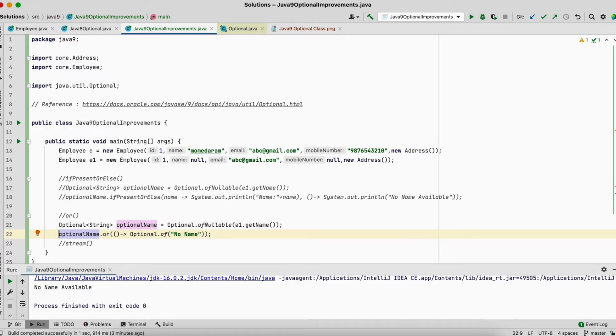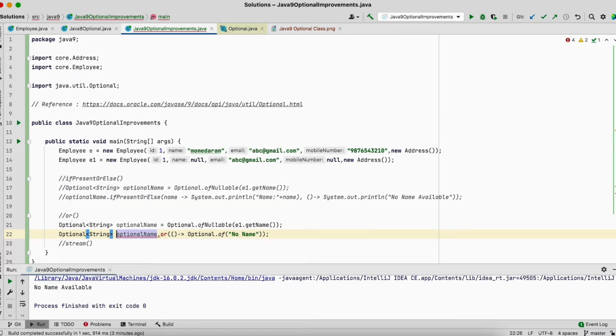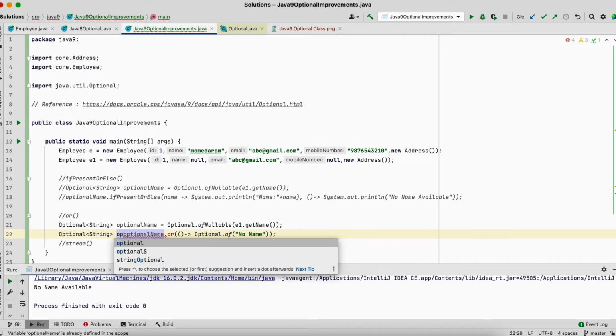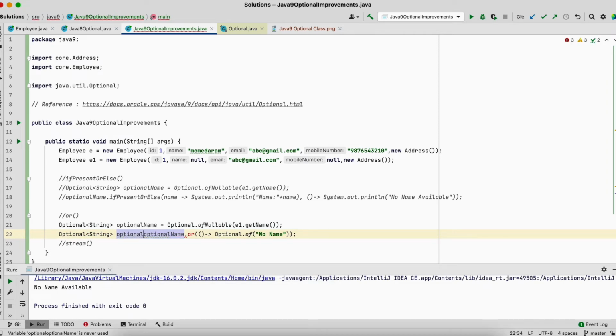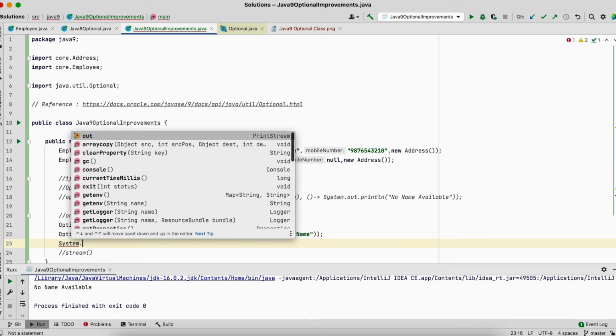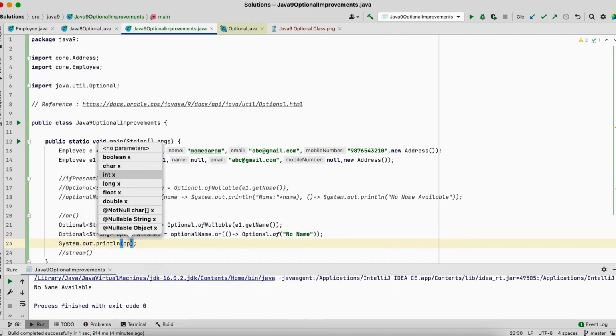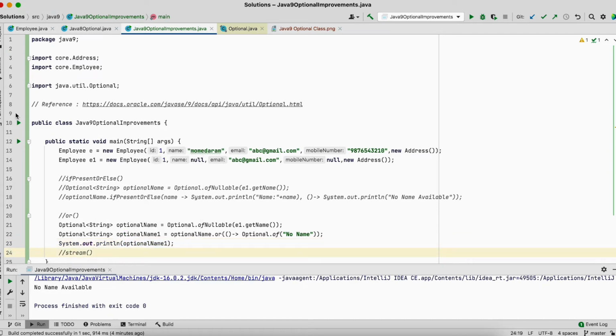We will create an Optional object, Optional of String, Optional name one. Let's print this one: System.out.println of optional name one. Let us run this one.